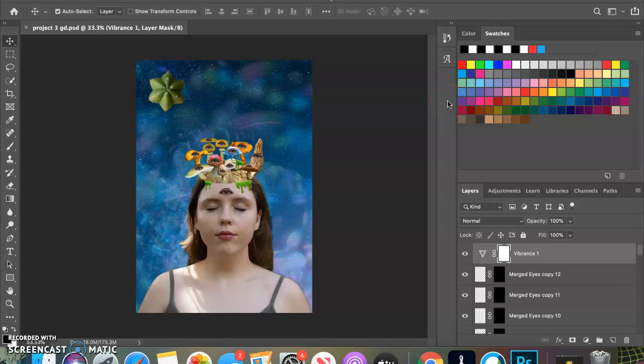Hello, my name is Paige Renfro, and today I'll be giving a demonstration on how to use layer masks in Adobe Photoshop when you want to get rid of the background of one image and add the remaining part of that image to another image.